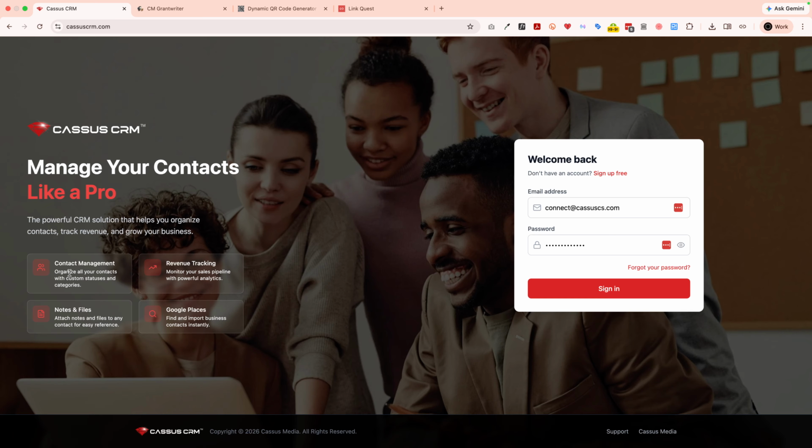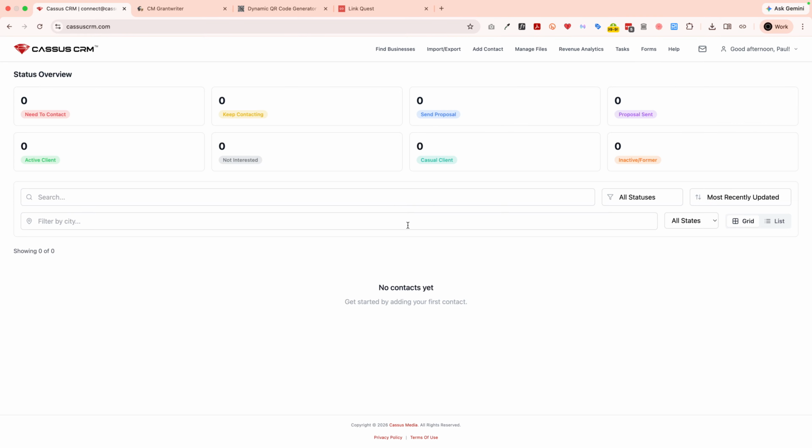And so you can organize all your contacts, you can track revenue, you can actually attach notes to everybody, and I'll kind of go through it here in a minute. And it is attached to Google API, so Google Cloud, and you can actually search businesses. So let's get into it here. I'm going to use this account.